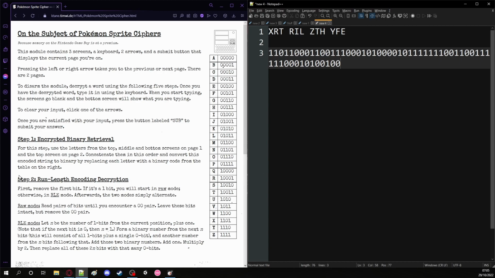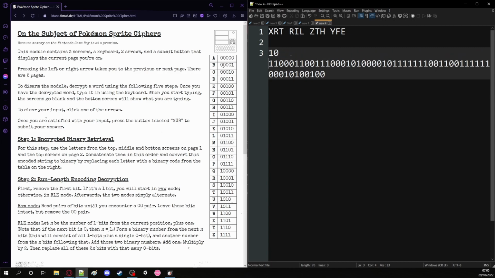Step two, we're going to remove the first bit. It is a 1-bit, so we're starting off in raw mode, which means we're going to create pairs until we come across a 0-0, which is deleted. So we have 1-0, 1-1, and then we have a 0-0 pair, which is deleted.